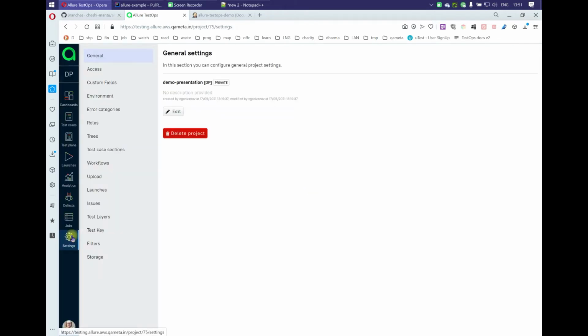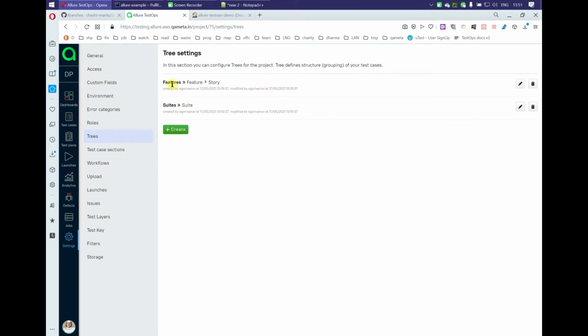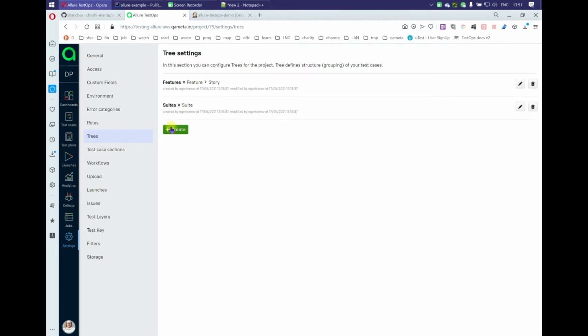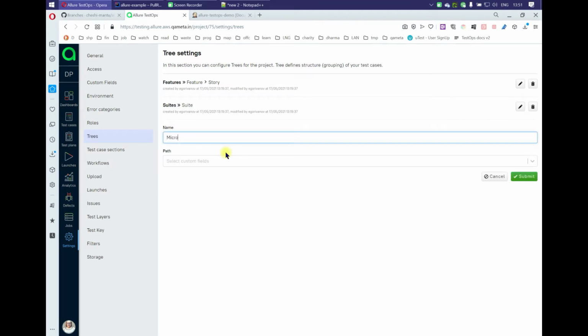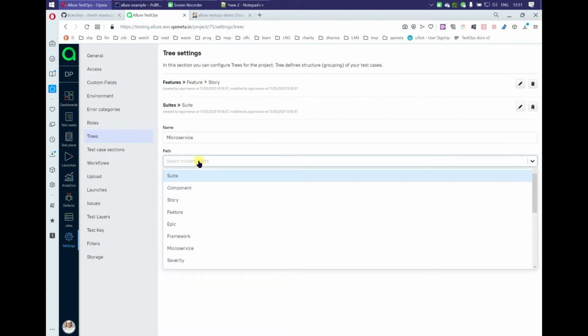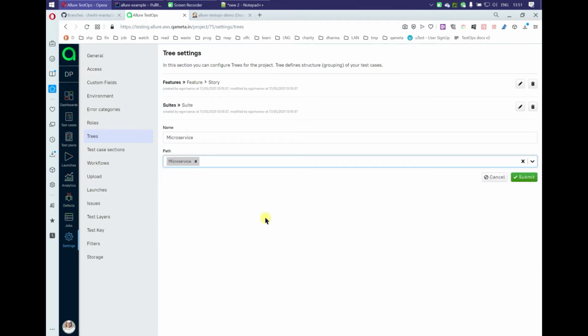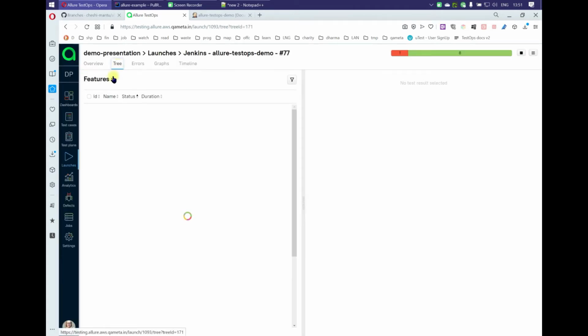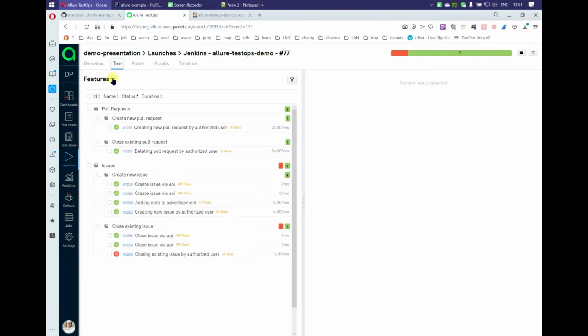Let's go to the settings. And settings allow us to build a tree. For example, here you can see the feature and story. So it's already predefined by the system, and grouping is based on the feature and then on the story. If it's not enough for us, we can create another tree and, for example, create microservice tree. And we need to use microservice grouping. Submit, go to launches, go to the test results and tree, and then select the tree that we just named as microservice.